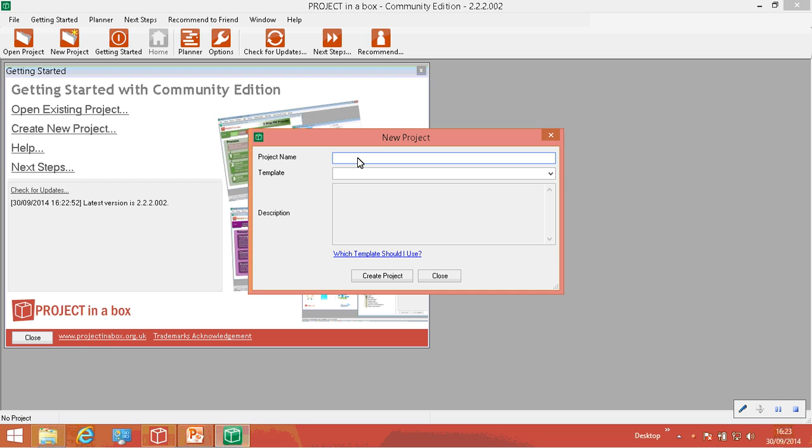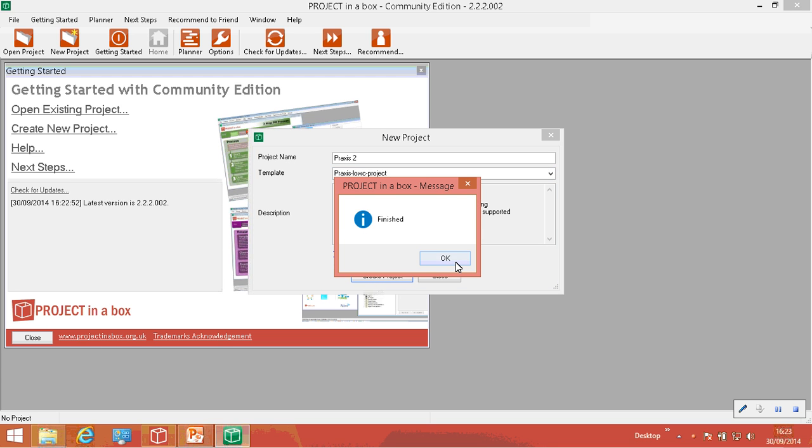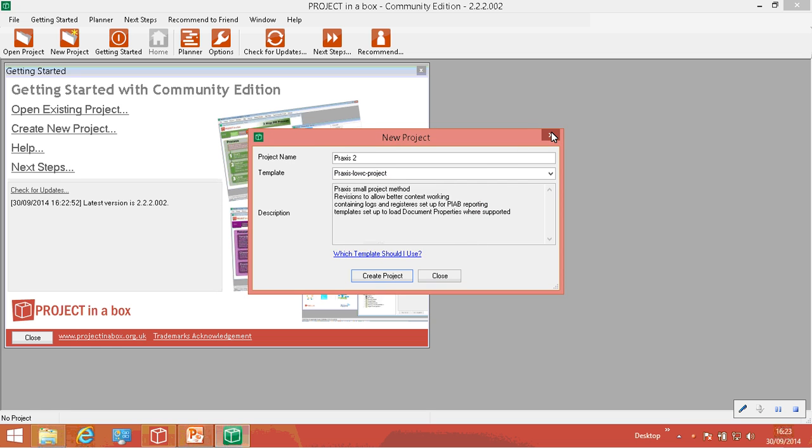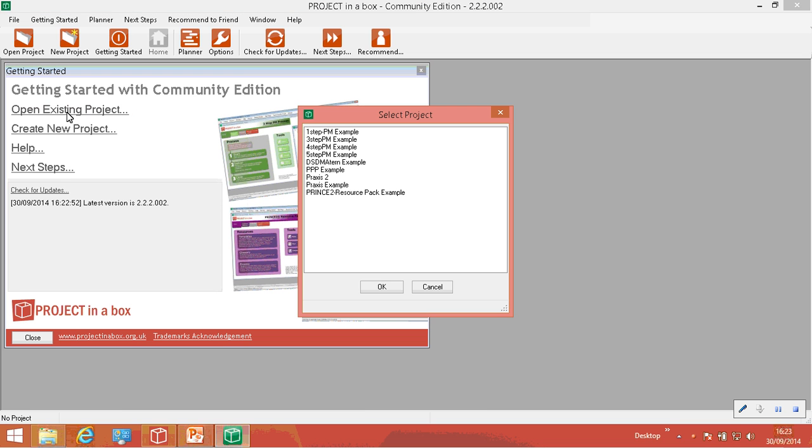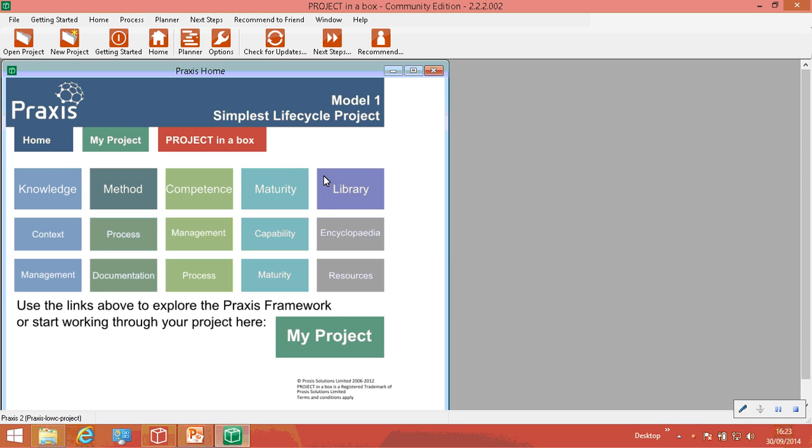So we're going to do a Praxis 2 one here. We're going to pick the appropriate method template and create. Nice and quick and easy to do. Now we can go back and open our new project, and there we go.